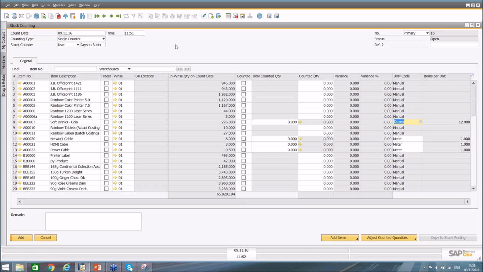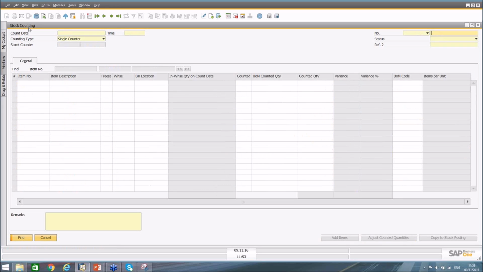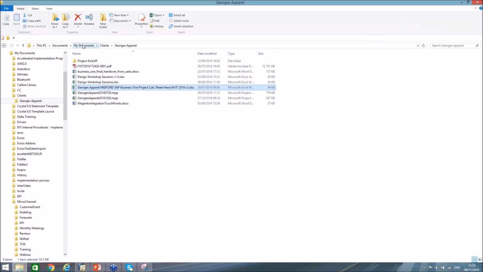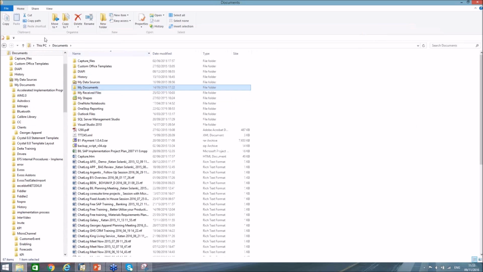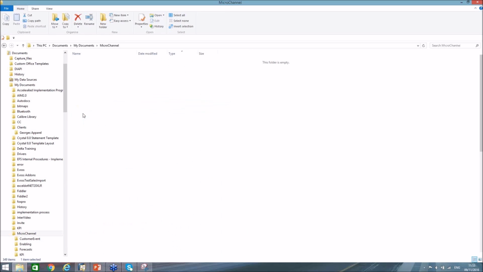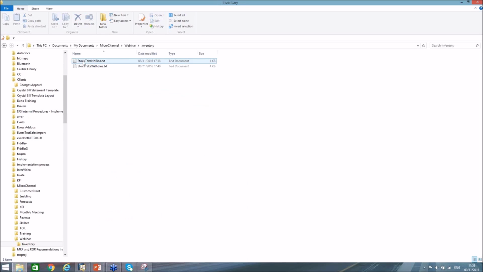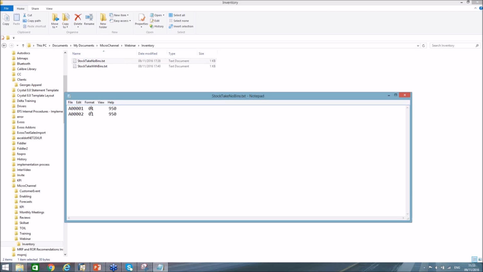Apart from importing it through here, if you had an Excel sheet where you've done all your counts, you can import that count straight into SAP from the Excel sheet. The way you do that is through Excel, or rather tab delimited files. I've got two files here, one in relation to bin controlled locations and another in relation to non-bin. Looking at this, it's simply a product code, a warehouse, and the quantity that was counted.